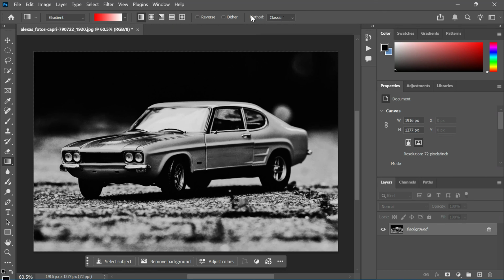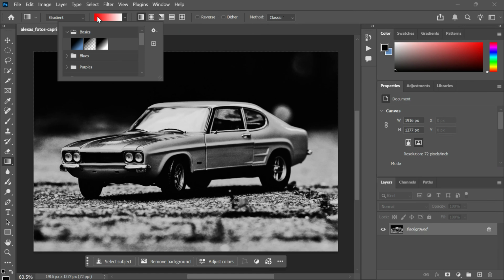The first thing you'll see is the gradient preview bar. Click on that preview to open the gradient picker. Here, you'll find a variety of preset gradients, including foreground to background, black to white, and several colorful options. If you want to create your own, you can click to create a new gradient and fully customize it.